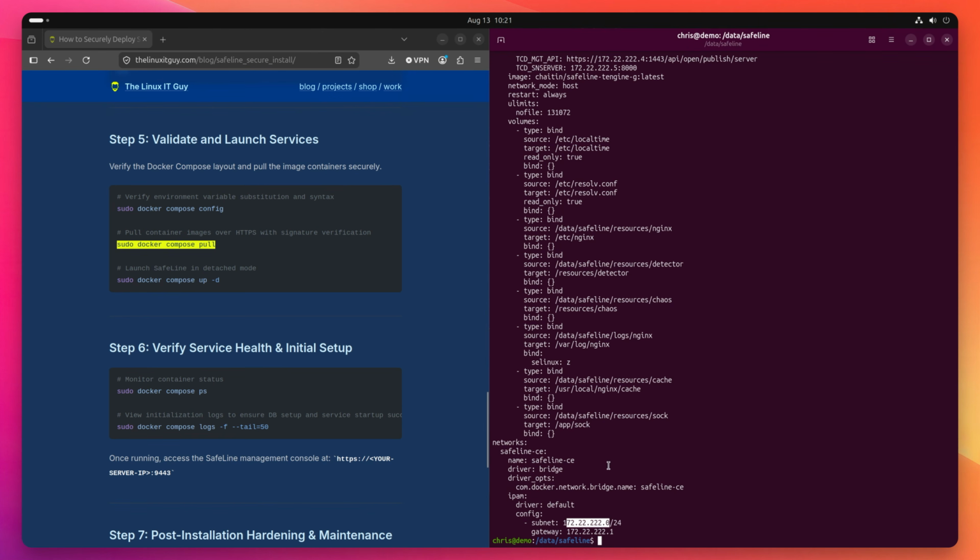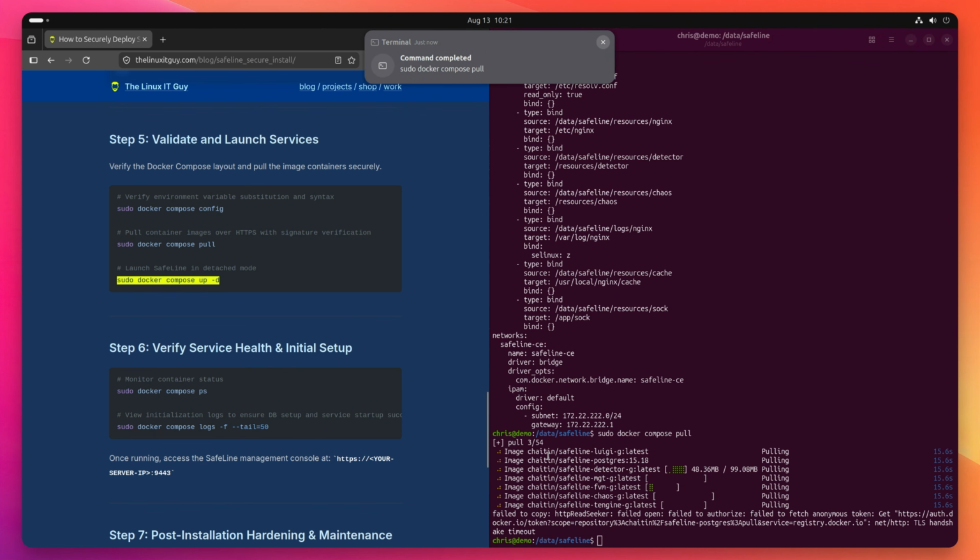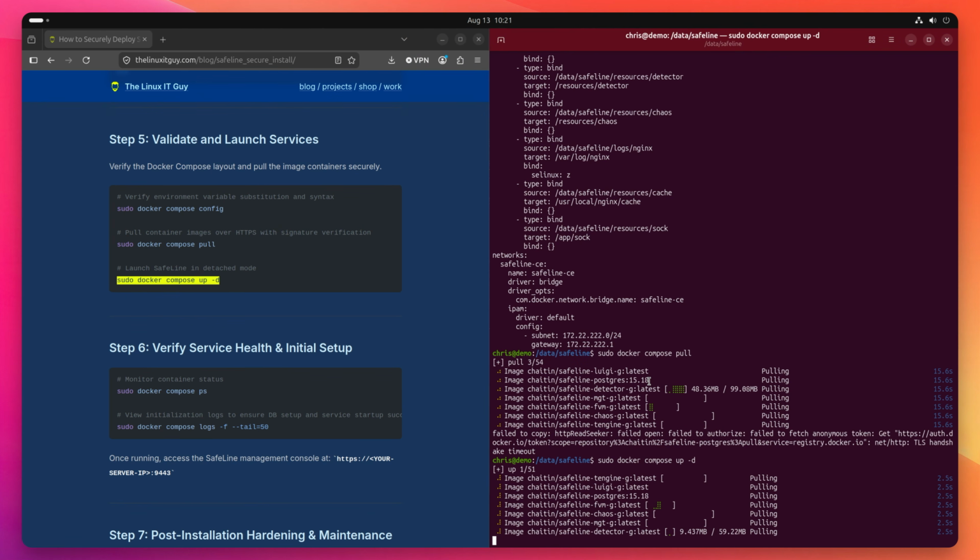So now we'll go ahead and do a Docker Compose pull. That's going to pull down all of our containers that we need to make this operational. And then once that's done, we will launch Safeline in detach mode. And what detach mode means is once we run this, we don't have to leave the terminal open for the Docker container to stay live. It's detached from our terminal.